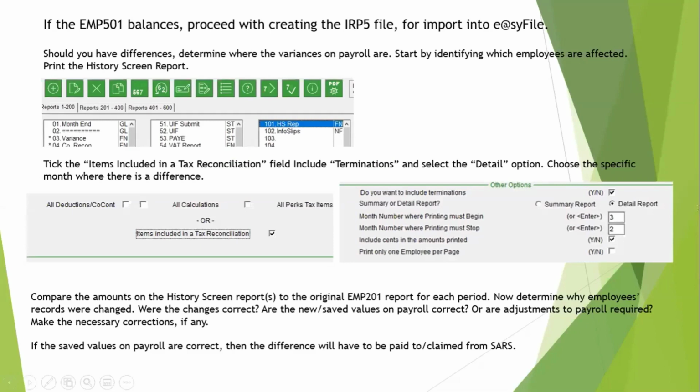If the EMP501 balances, you can proceed with creating your IRP file for the importation into EasyFile. However, if you have differences, you need to determine where your differences are coming from. And again, the nice thing with the report that you've extracted and completed in Excel and balanced is it'll show you which month it is. You can go back to your history report in VIP, and you can then trace it back to which individual it was that had the issues.